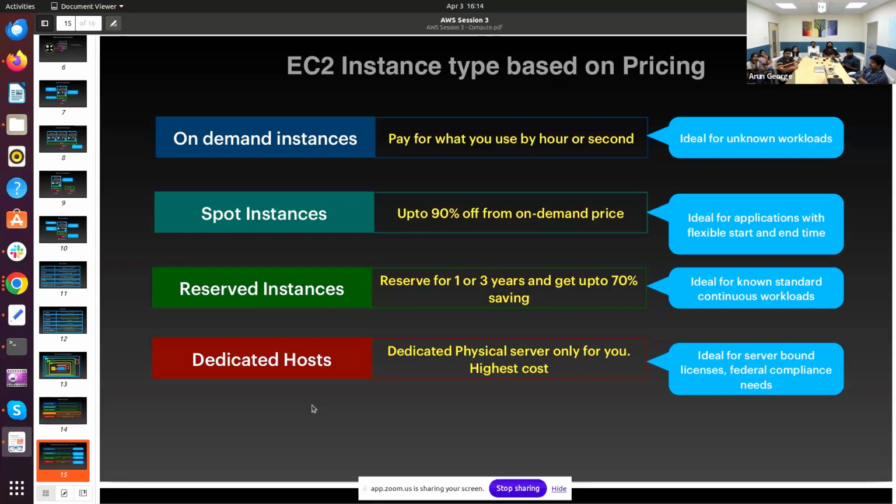And based on the pricing, there are different instance types available. On-demand instances. On-demand means you are going to pay for what you are using, by hour and second. So you just take it on demand, run it, shut it down. You're just going to pay for the few minutes that you are running. Especially when auto scaling is needed, you want on demand. When I need, I want to install. When I don't need, I want to shut down. That is when on-demand instances come into play.